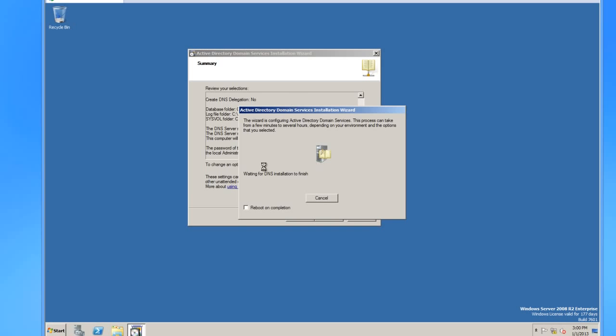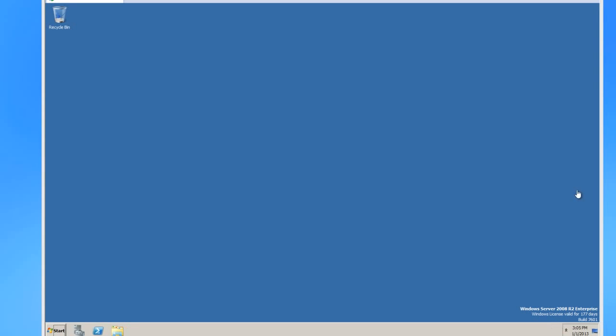And now this could take a while, so I'm going to pause the video and I'm going to have this check mark, reboot on completion. So when it's all done, it's going to reboot itself, and the next time I speak to you, we're going to have a domain controller. So yeah, I'll be right back. Okay, so we're all logged in now, and I set it up.